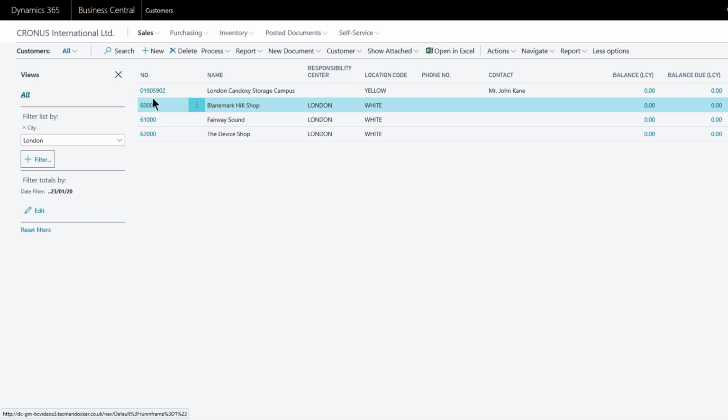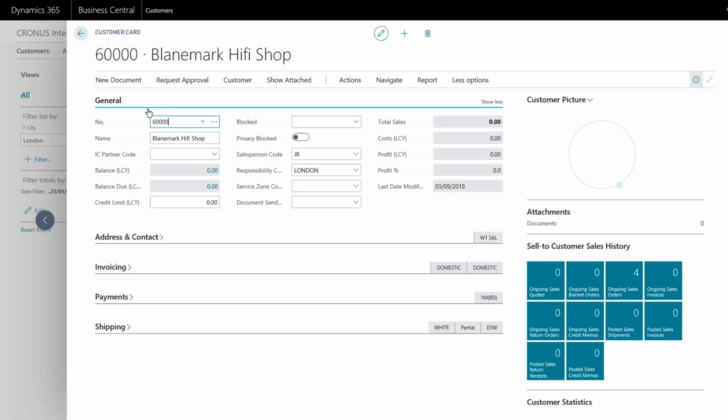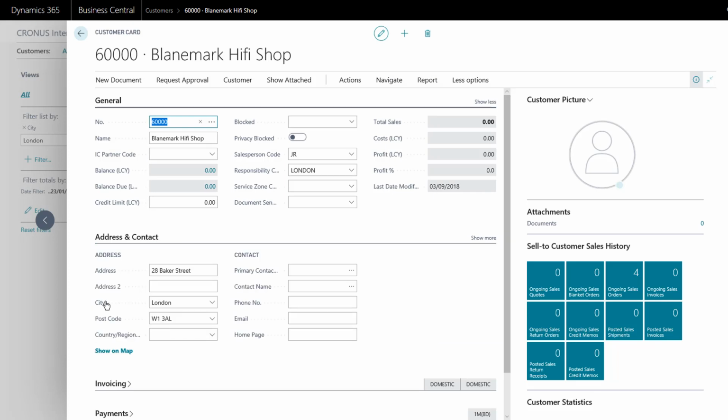Just to check one of these, for example, I'm expecting that one should be because it's got London in the name. If I check record 60,000, on the address and contact fast tab, we see city is indeed London. Okay.